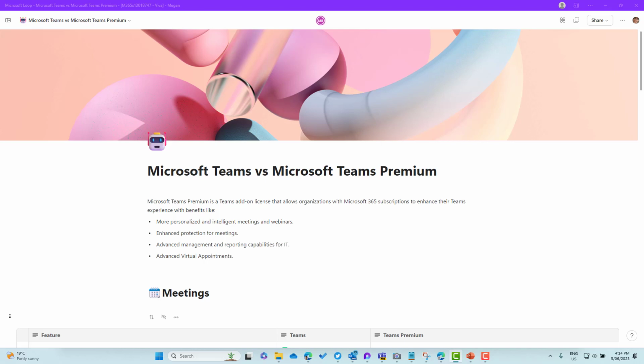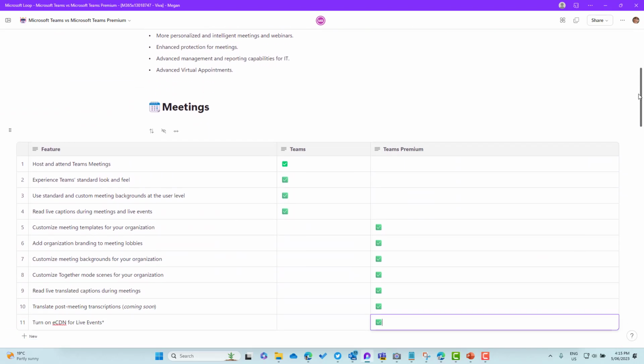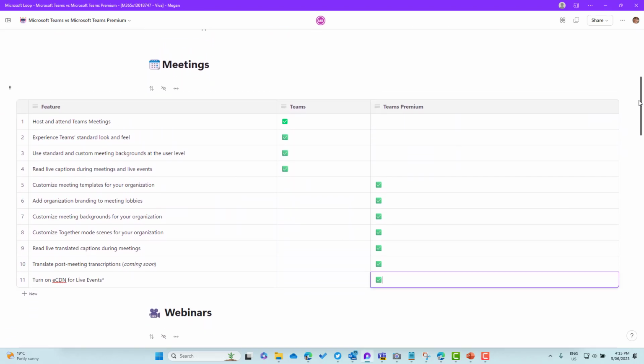Now, if we turn our attention and our focus now to comparing the two, I'll call them products, so Microsoft Teams Standard and Microsoft Teams Premium, we can see here on the screen that we've got the first section, we're focusing on meetings. So we can see the feature, and then we've got two columns here for Teams, and then what we also get with Microsoft Teams Premium.